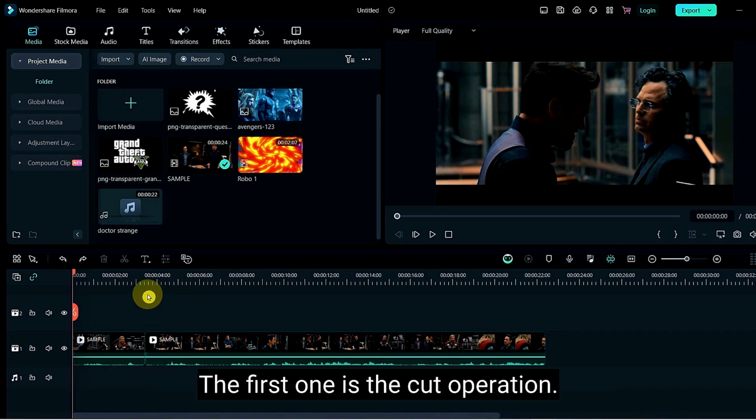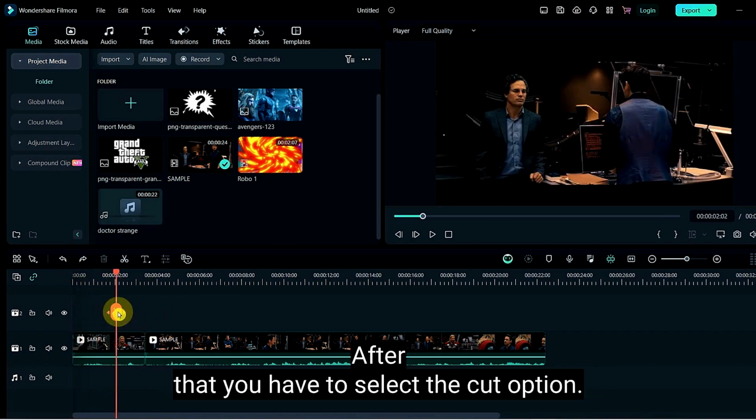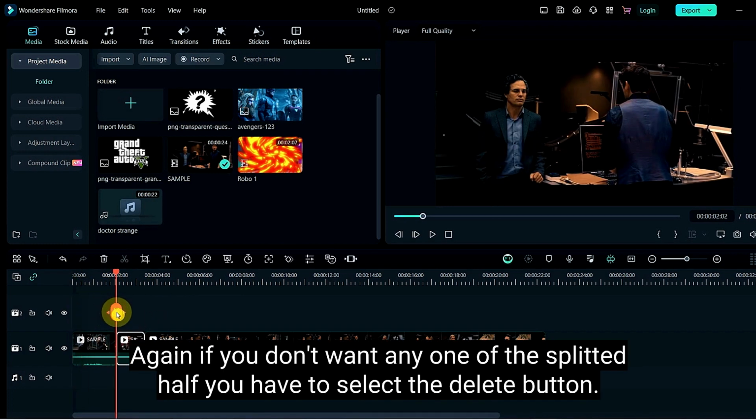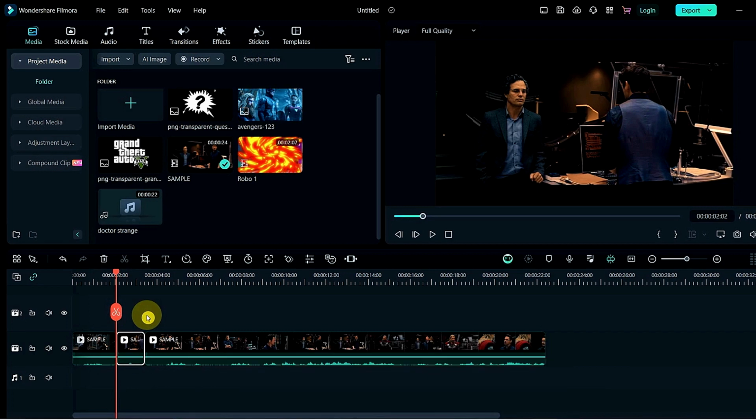The first one is the cut operation. For that, you have to select the timeline. After that, you have to select the cut option. If you don't want one of the split halves, you have to select the delete button. If you want to regain the deleted clip, you have to select Ctrl Z.